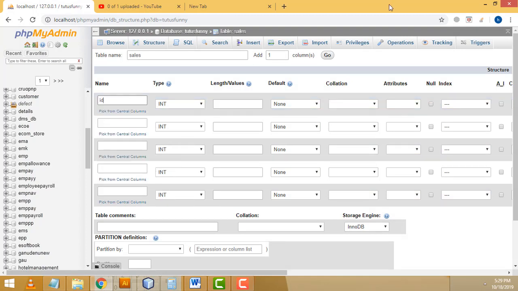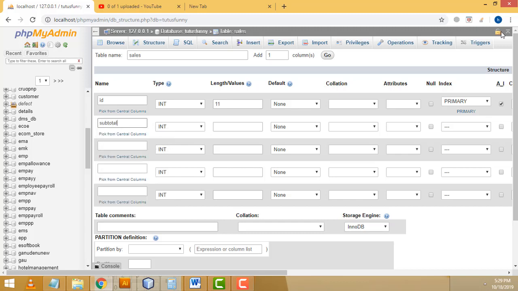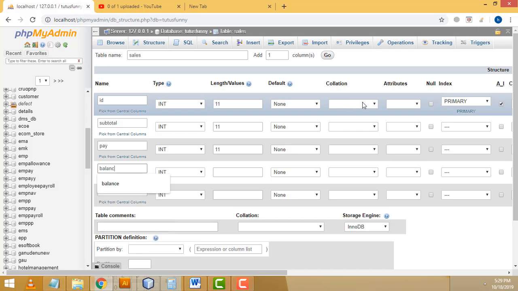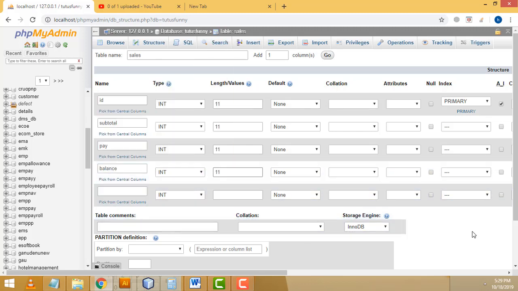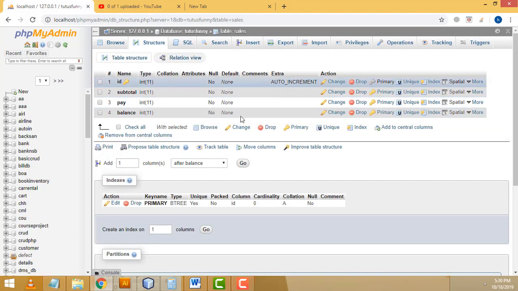The first one should be the ID, the sales ID. I have set it as primary key with auto increment. The second one should be the subtotal. After that, pay, and after that, balance. These are the columns. I added one wrongly, but no problem. Just save. It saved successfully.